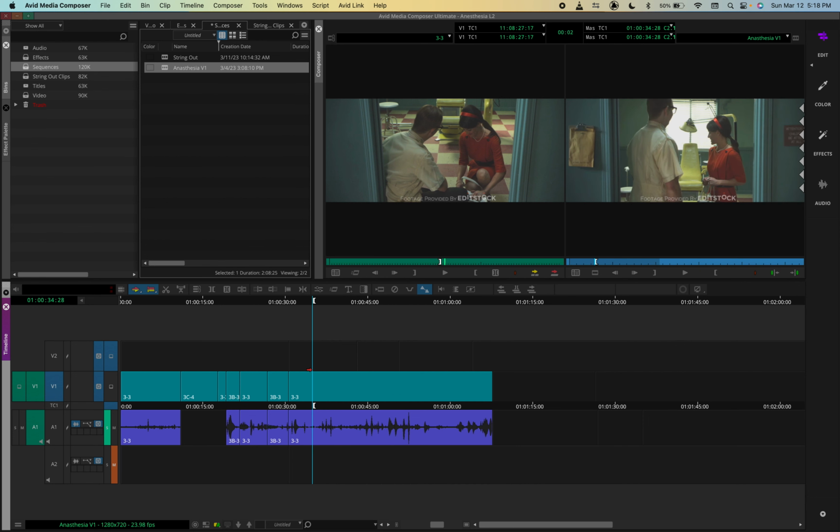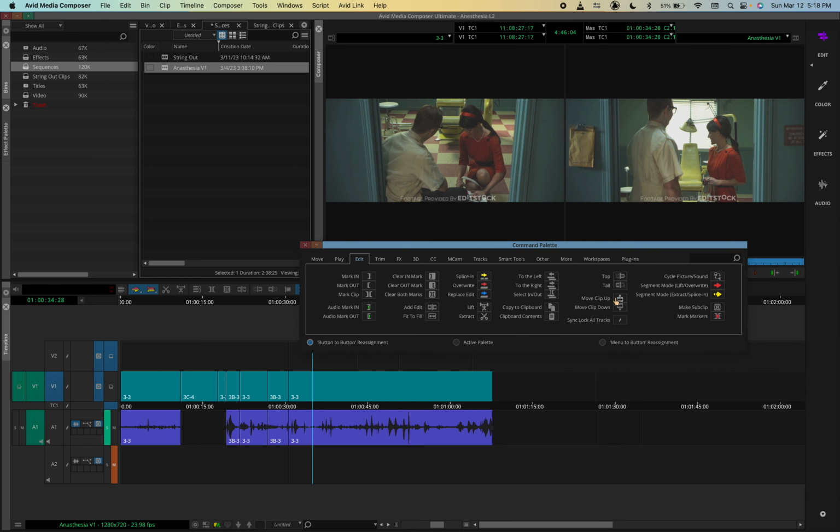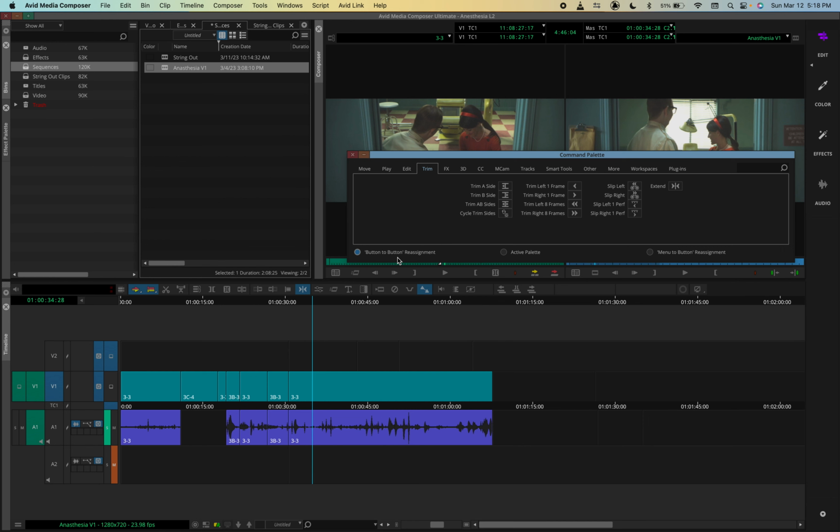Let me undo this, and I'm going to clear my marks. What if you don't have your extend button mapped to your command palette? Because Avid Media Composer left you high and dry, I'm going to teach you Command 3 on your keyboard. You're going to come over to Edit, and then in Edit, you can find the extend function. Where's extend? It should be in here. Oh, it's in trim, isn't it? Yep, it's in trim. So here's the extend button, and then making sure you're mapped button-to-button reassignment, you can just drag and then drop this on your palette to the place that you want it.